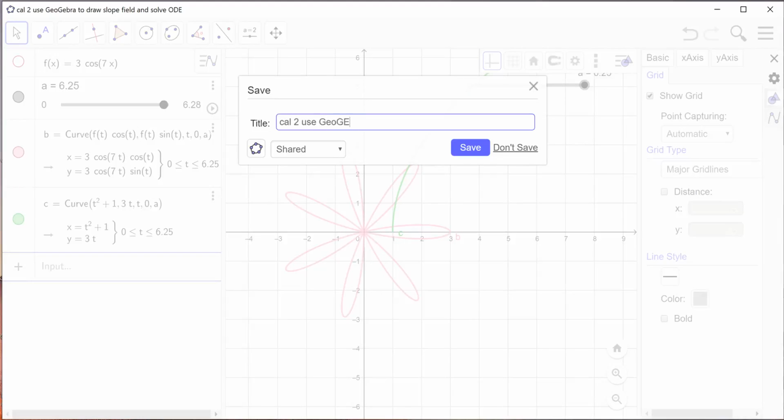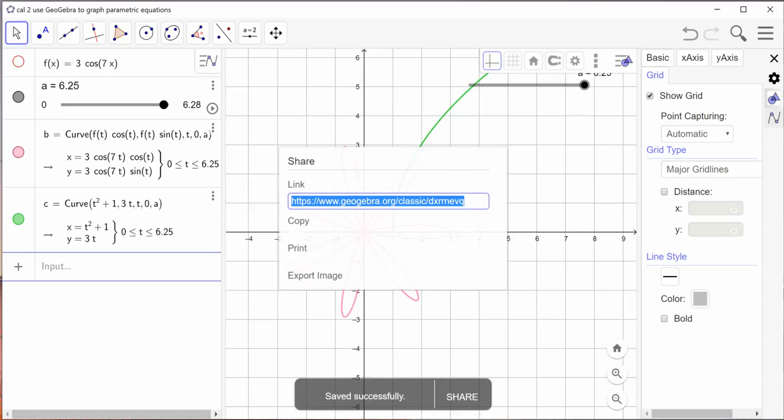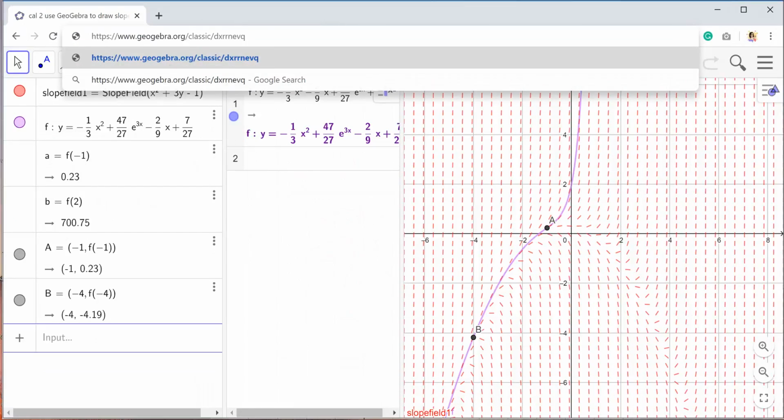Use GeoGebra to graph parametric functions, parametric equations, and save. So saving. Still saving. Okay, so here, see the link. Copy the link and then go to any web browser. Enter it.